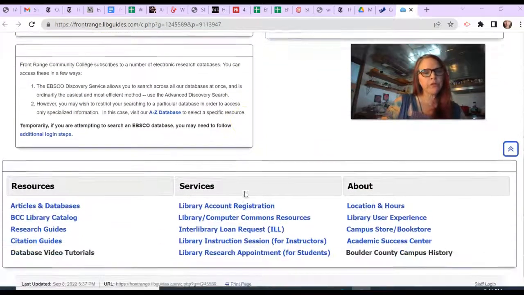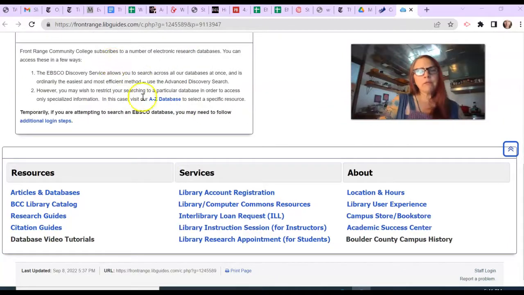And then when you scroll down, lots of fine print here, which is hard to read, but I want to show you that there is an A to Z database. The one that I'm going to show you that is here is also alphabetized, but I think it might take you to the same place.